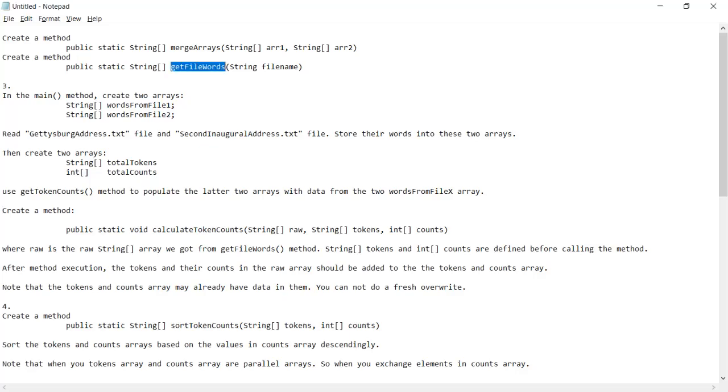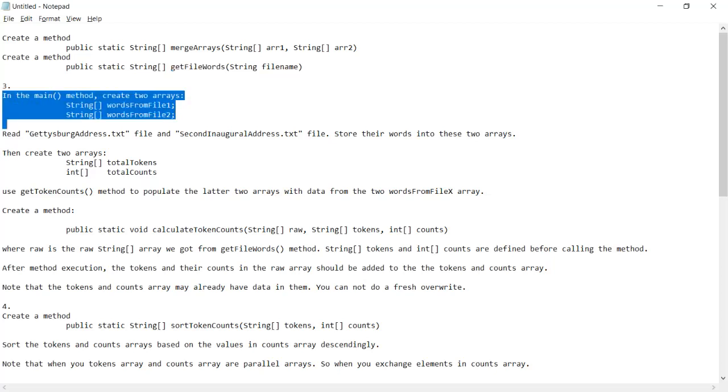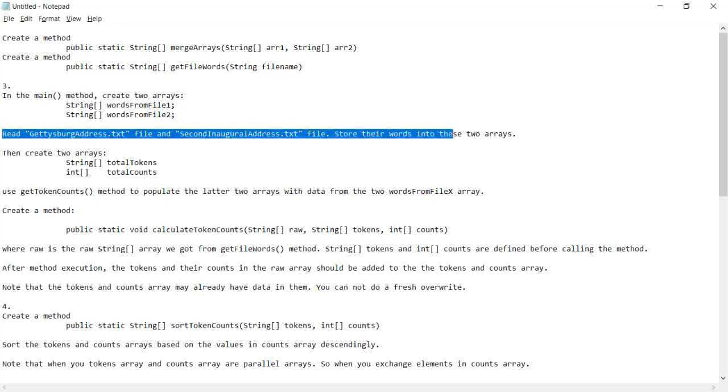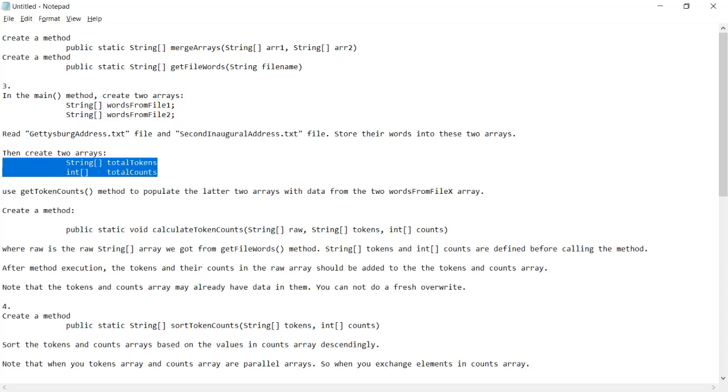So we already created this getFileWords method, which will read a file into a string array. We are going to create two string arrays in the main method and read two files, storing their words into these two arrays. One is the Gettysburg Address, and another is the second inaugural address text file. Then create two arrays, one is tokens, one is total counts, and we will calculate.